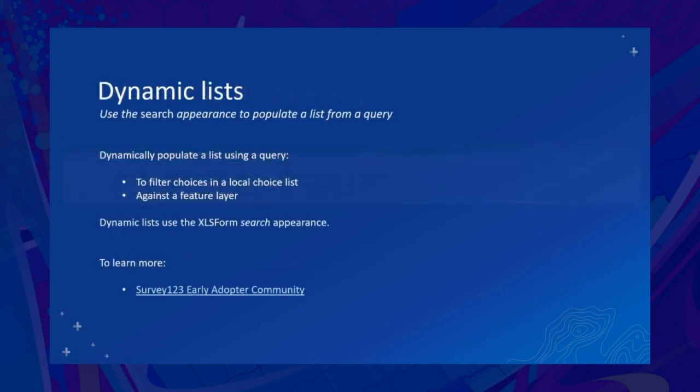We are also working on dynamic lists. Dynamic lists basically allow you to populate choices from a query. You could either query a local choice list or query a feature layer. The dynamic list syntax in XLSForm uses the search appearance, and there are details in the early adopter community.